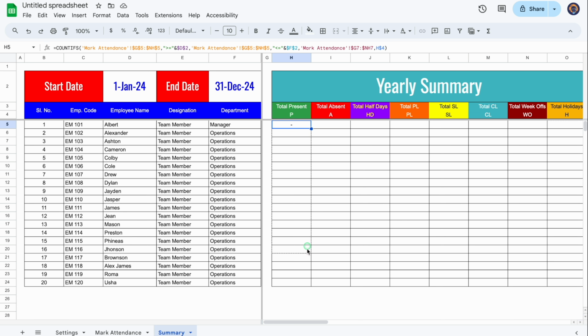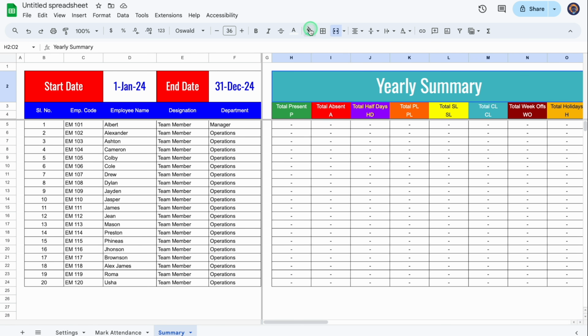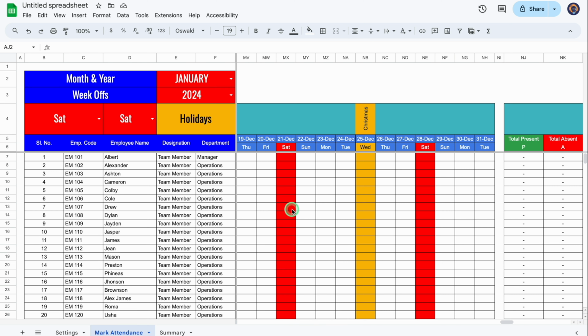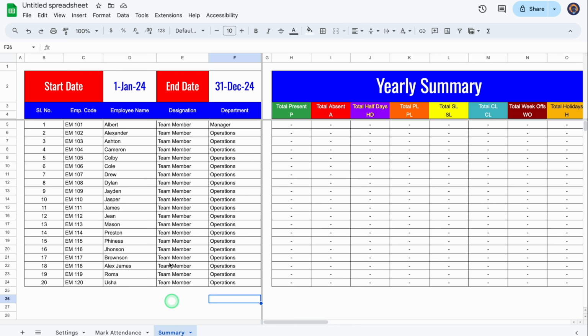We will drag this down and we'll drag this to right. We'll change the color. Perfect. Now whatever entry will be done in mark attendance sheet, it will be visible in summary sheet as per date range. So our format is ready now.